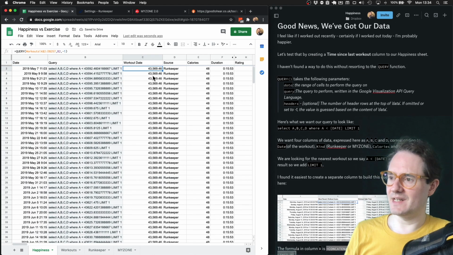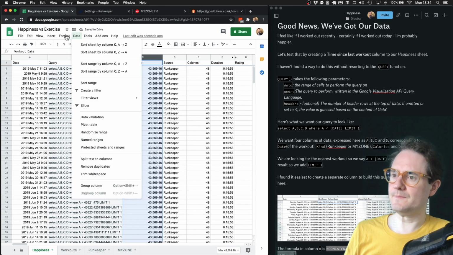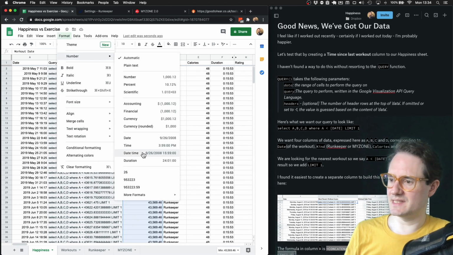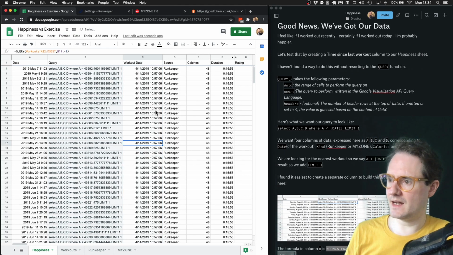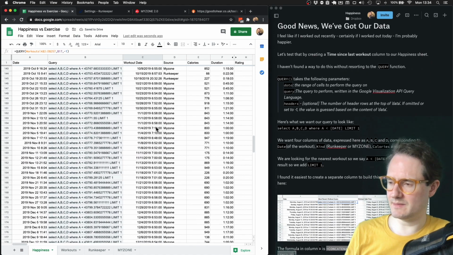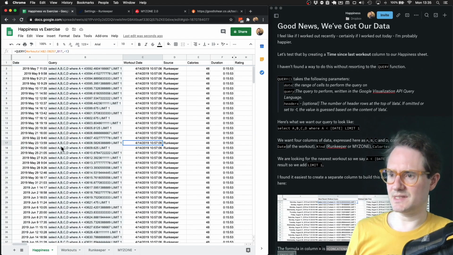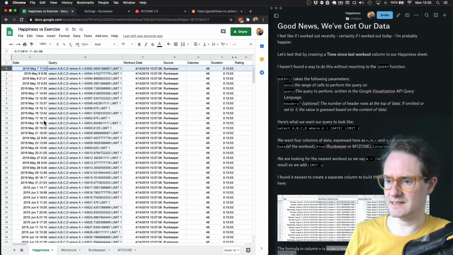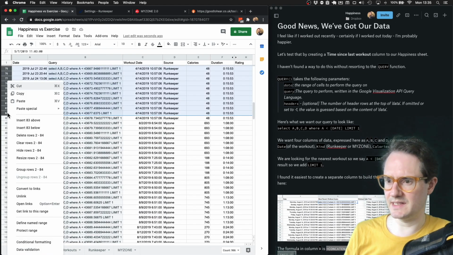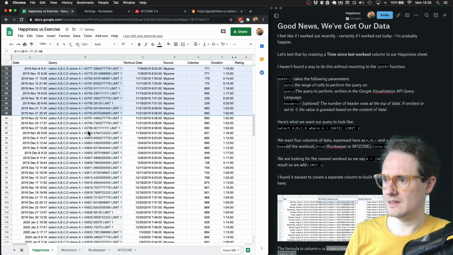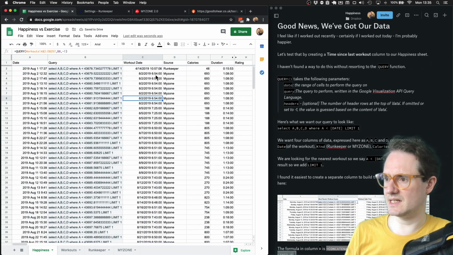Simple, isn't it? Right, so now we've got this. Let's put this as a date time again. Oh, yeah, they're all coming back as the same. I think we started from August and this is starting from May, so let's just delete everything before there, and then we should get some slightly better results.